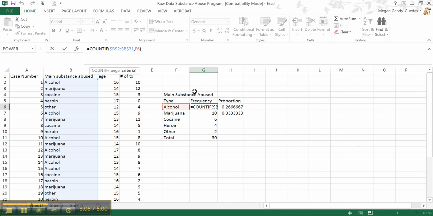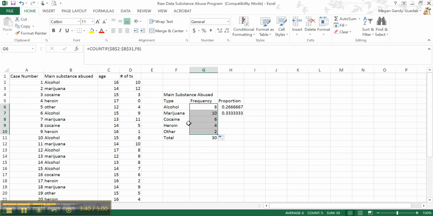And so when we press enter, then we get the frequency of 8. So that tells us that alcohol occurs in this column 8 times. And then what we did was we wanted to copy and paste that formula. So we just put our cursor on the little box until it became the little black plus, and we clicked and dragged all the way down to other. And then, of course, that was already there on my screen, but it did do that.